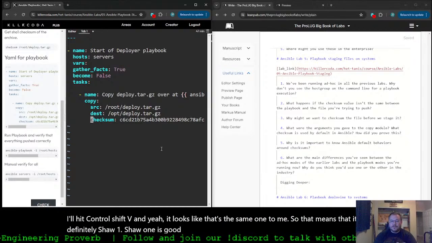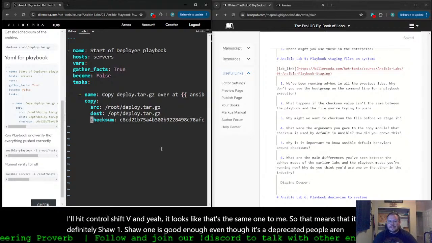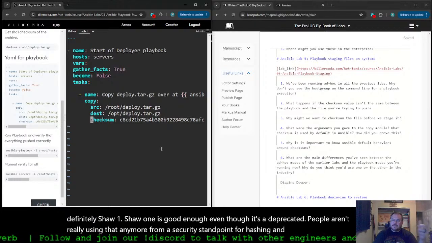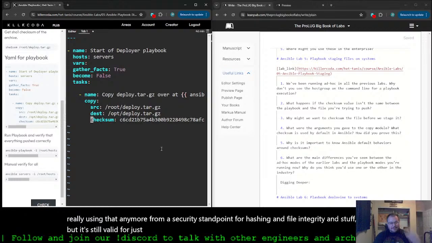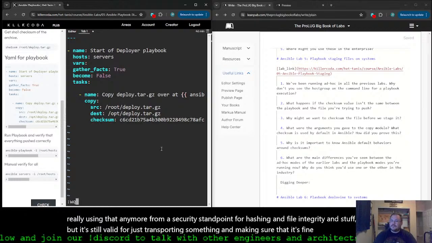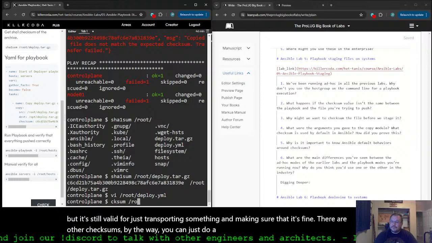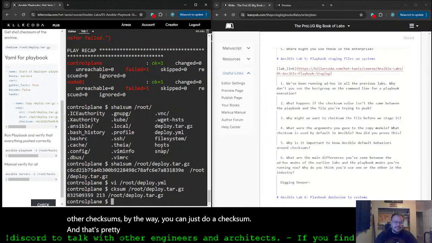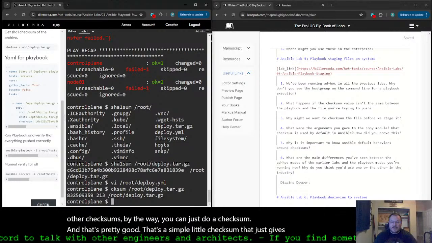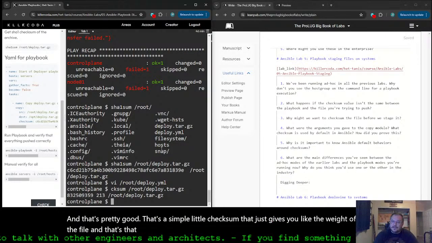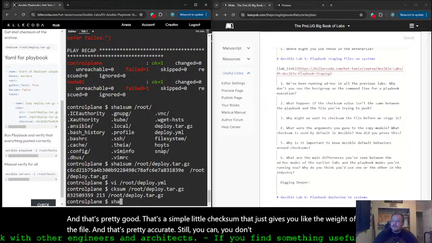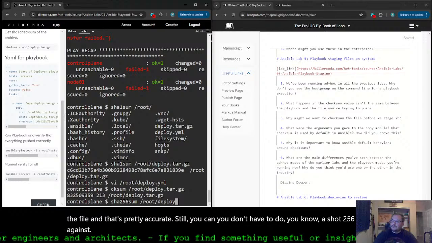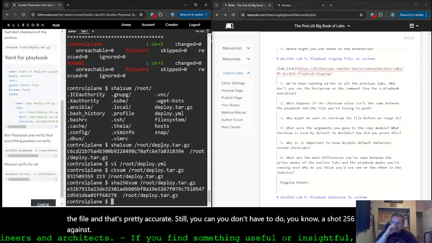SHA-1 is good enough, even though it's deprecated and people aren't really using it anymore from a security standpoint for hashing and file integrity. But it's still valid for just transporting something and making sure that it's fine. There are other checksums, by the way. You can just do a checksum, and that's pretty good. That's a simple little checksum that just gives you the weight of the file, and that's still pretty accurate. You don't have to do a SHA-256 sum.